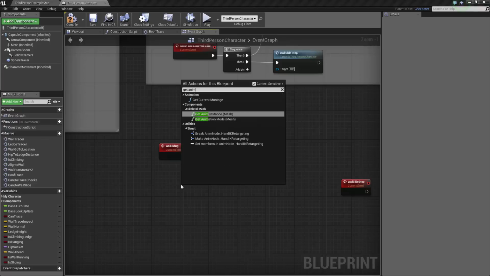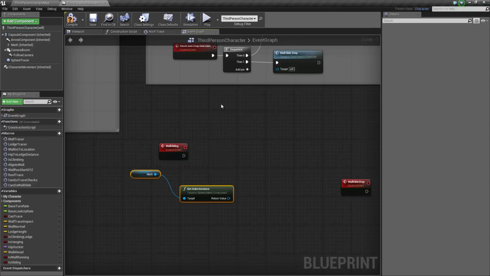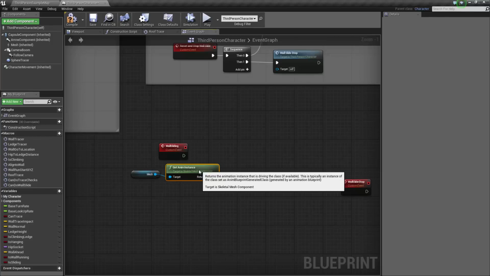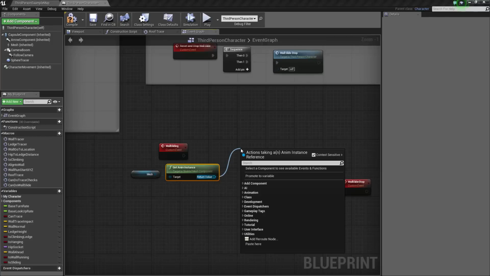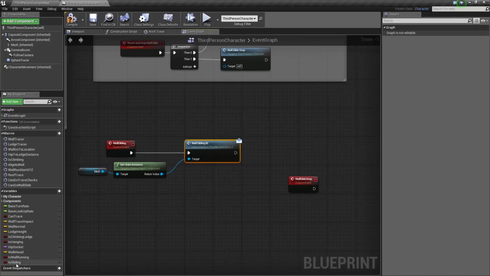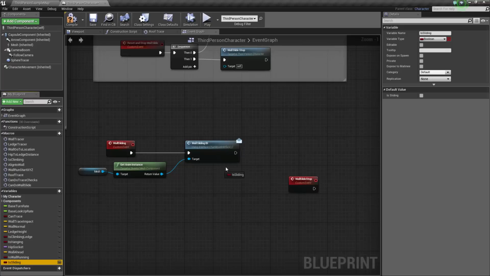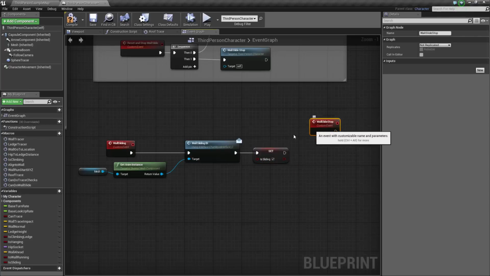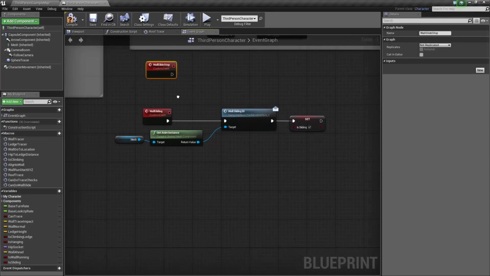So we need to get the anim instance, and then from the anim instance we need to tell it that it needs to run that wall sliding message. Okay, well, it needs to send the message. Okay, and then we created this is sliding bool value just now in the macro there. So we're going to set this to true, and then wall slide stop we'll just leave there.